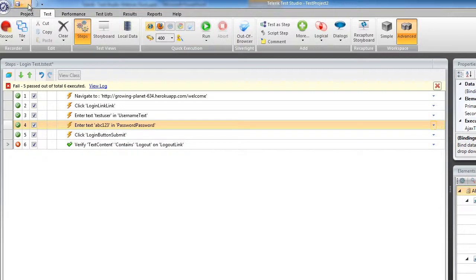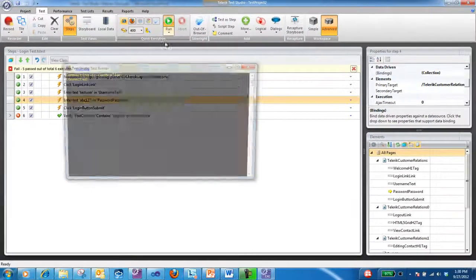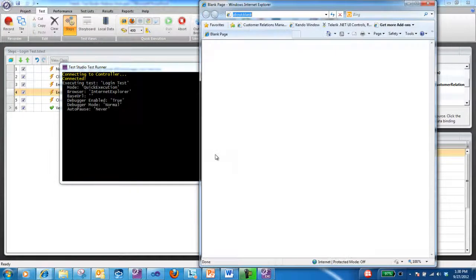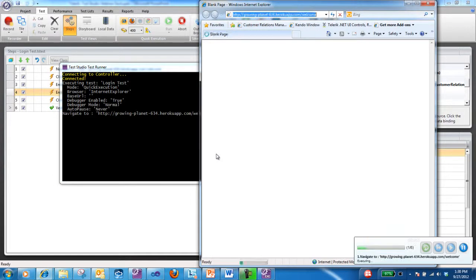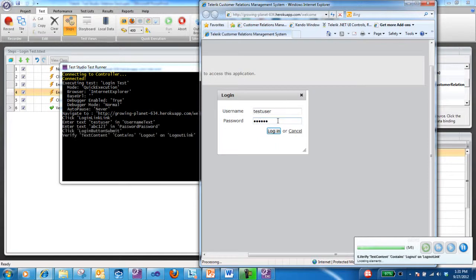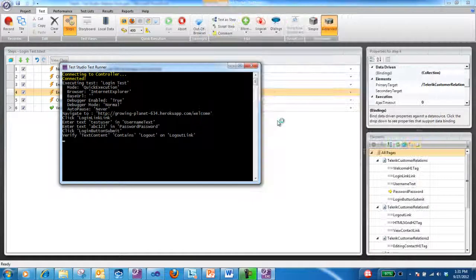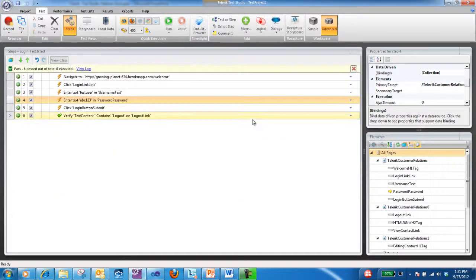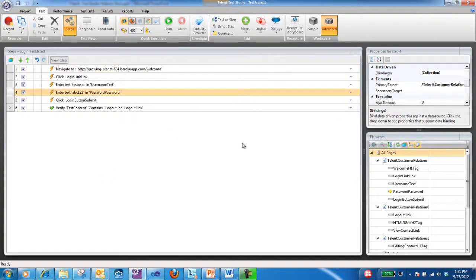Now let us go ahead, save the test again, choose the browser and execute the test. And here we see that hopefully we should get all the test steps passed, and we got it. So in this way you can automate login functionality using Test Studio.